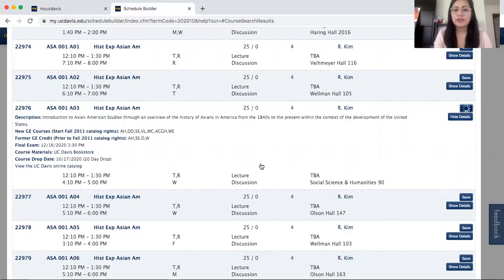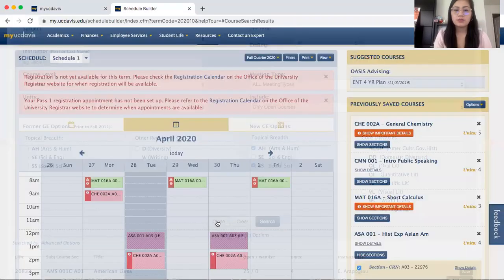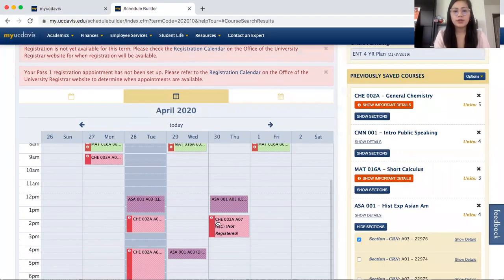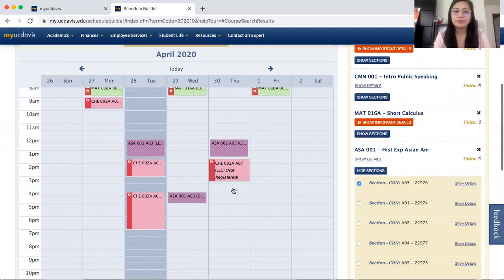So we'll see if this works with our schedule. So once it's saved, we can close this window and we can see, okay, great. So it minimizes kind of the space in between courses. So we have ASA right before chemistry. There are some big gaps in between, so that might be something to take into consideration.